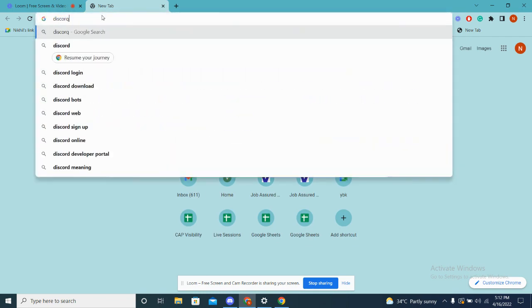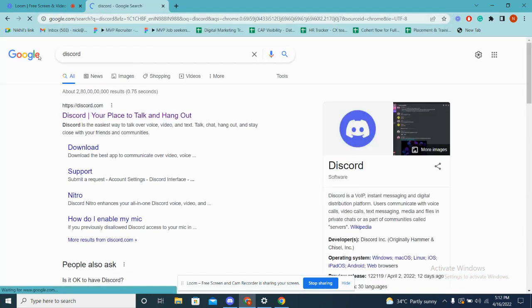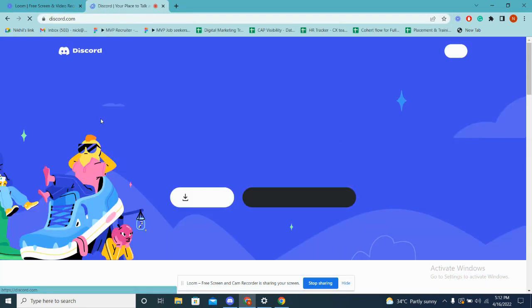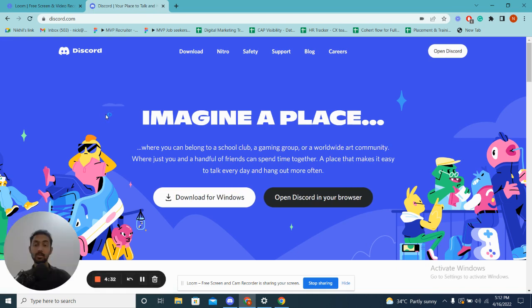Let's search for Discord and you'll find a link to the website, right? So you'll have two options over there. One would be to download for Windows, and the second would be to open Discord in your browser, right? You can choose to go either way. Both of them are the same, but if you choose to go with the application, it would be much easier.